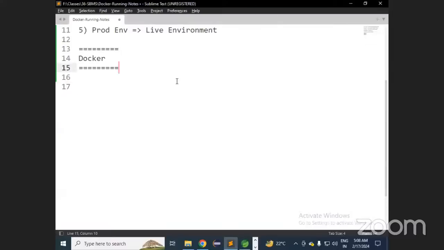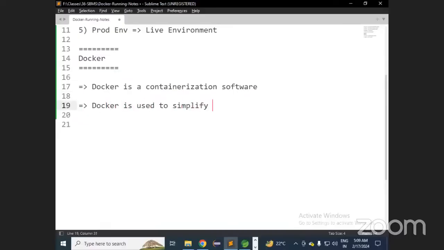Okay, now let's understand what is Docker. Can anyone tell me what is Docker? Docker is a containerization software. What is the purpose of this Docker? But what is the benefit? Docker is used to simplify our application deployment process, basically our application execution process.